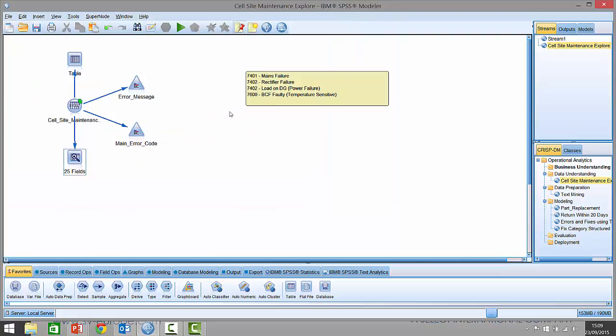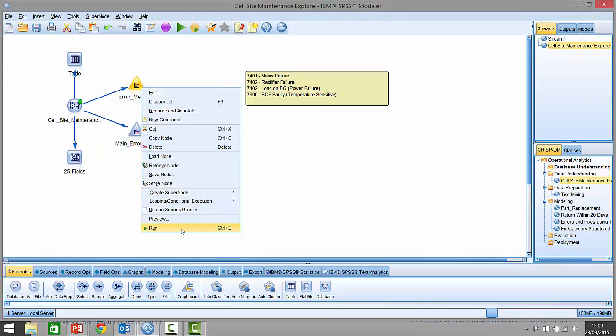If I just point to a couple of specific fields here, we've got something called error message here, to give you an idea of what the range of error messages are that we have.